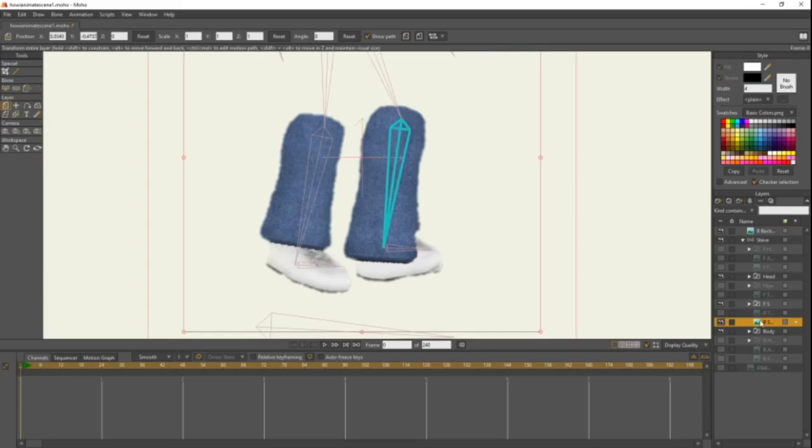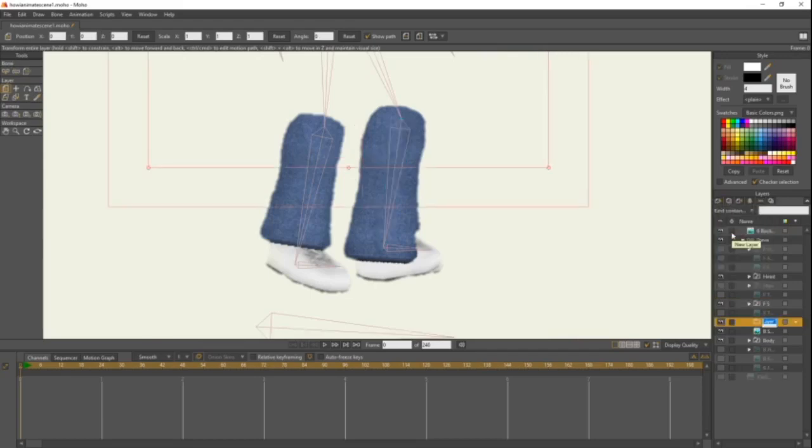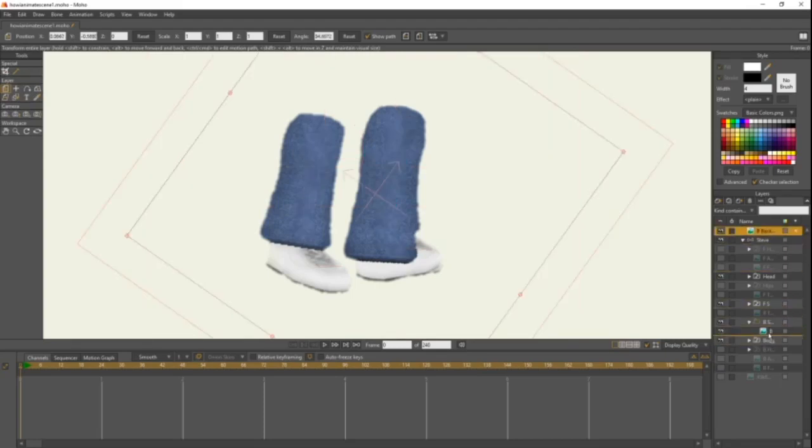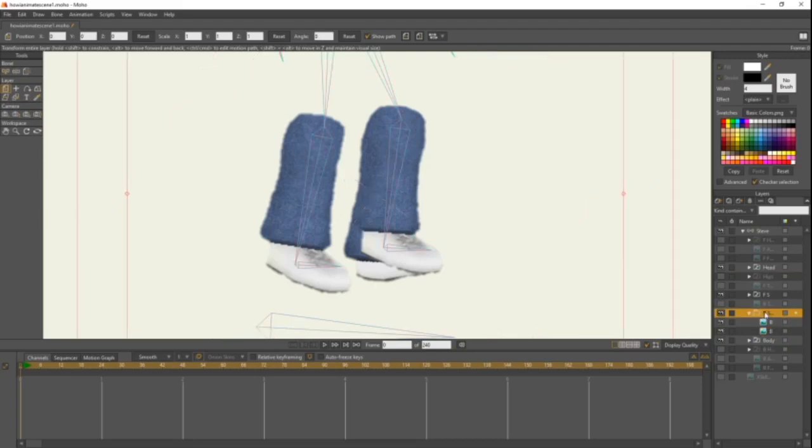So come to the back shin, create a group, call it B shin. Let me name that again, B shin. Put the back shin inside of that folder and the back leg in front of that folder and convert it into a switch.